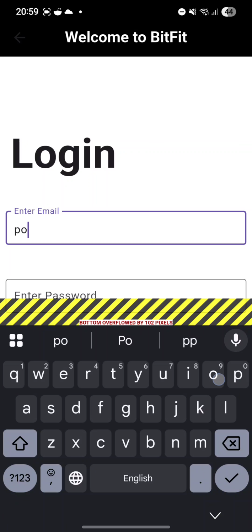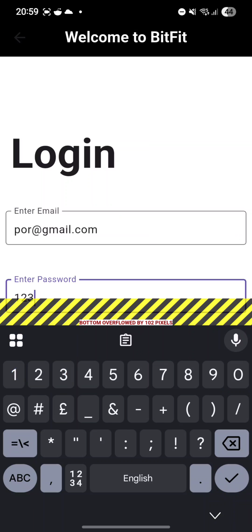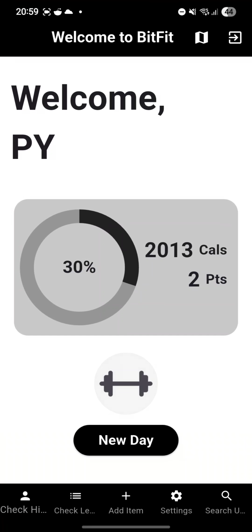I believe it's paul at gmail.com. Yeah, 1 2 3. Okay, log in. Okay, so now you can see that we have more calorie balance. If I press new day, it will reset, and you see unlike before, now we have about 800 more calories because of the change in our age and our activity level.